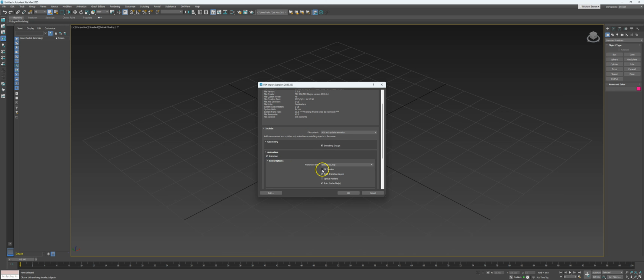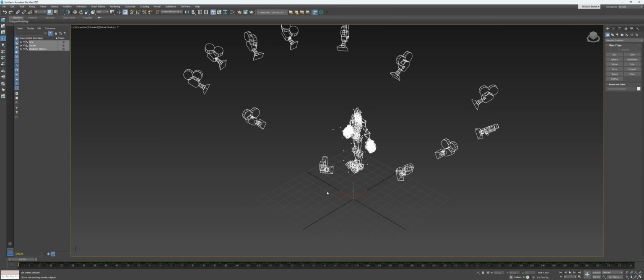Under extra options, go ahead and check fill timeline, and that'll make your timeline as long as the animation without you having to change anything. All right, then I can go ahead and hit OK. And that brings in the whole animation.